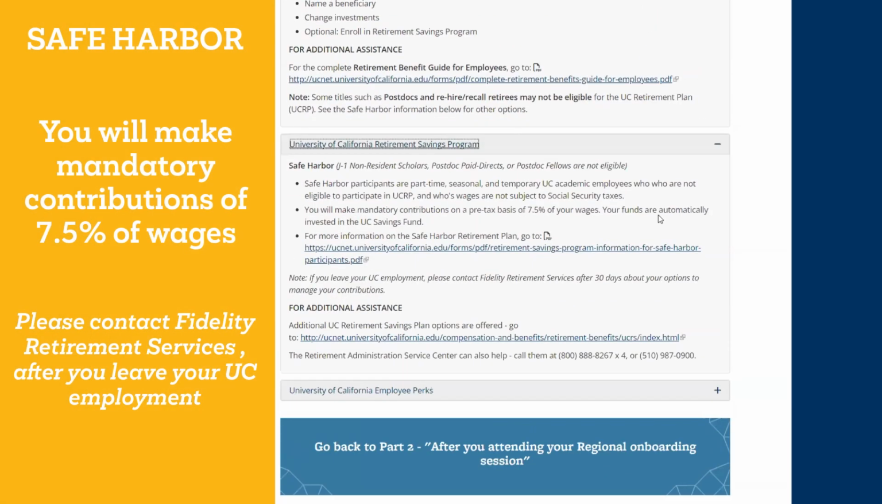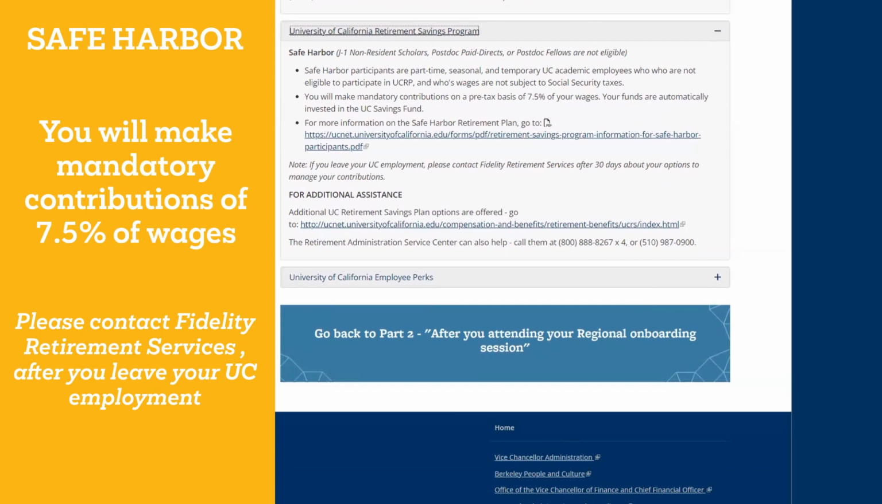If you're not eligible for UC retirement plans, you may be eligible for the Defined Contribution Plan as Safe Harbor participants. Please refer to your offer letter or check with your supervisor. Safe Harbor is the retirement plan for our part-time, seasonal, and temporary UC academic employees. If you are eligible for Safe Harbor, you'll be automatically enrolled. You're not able to opt out.